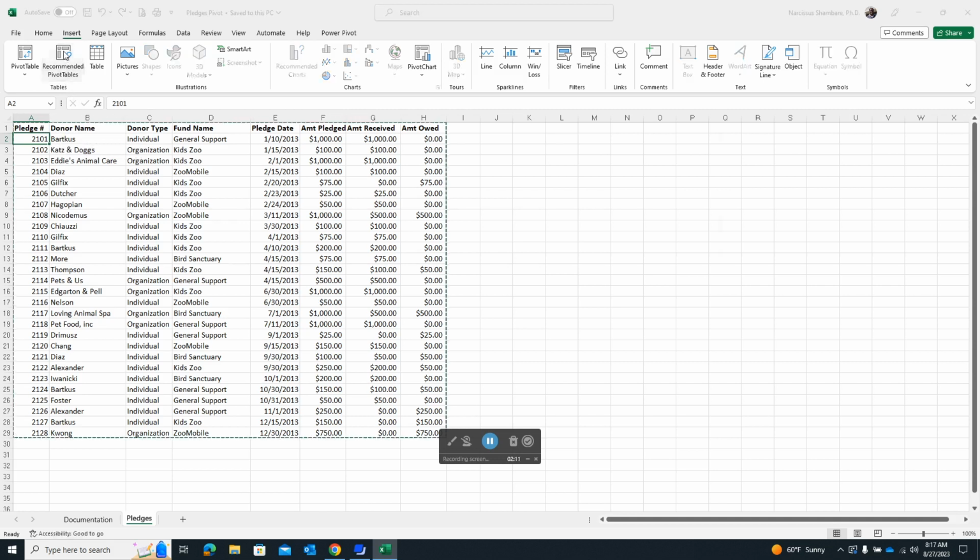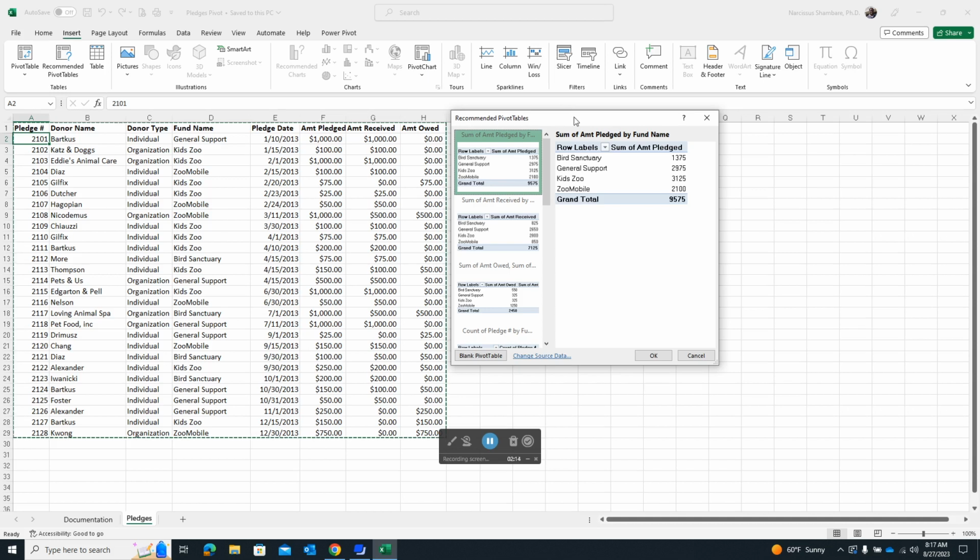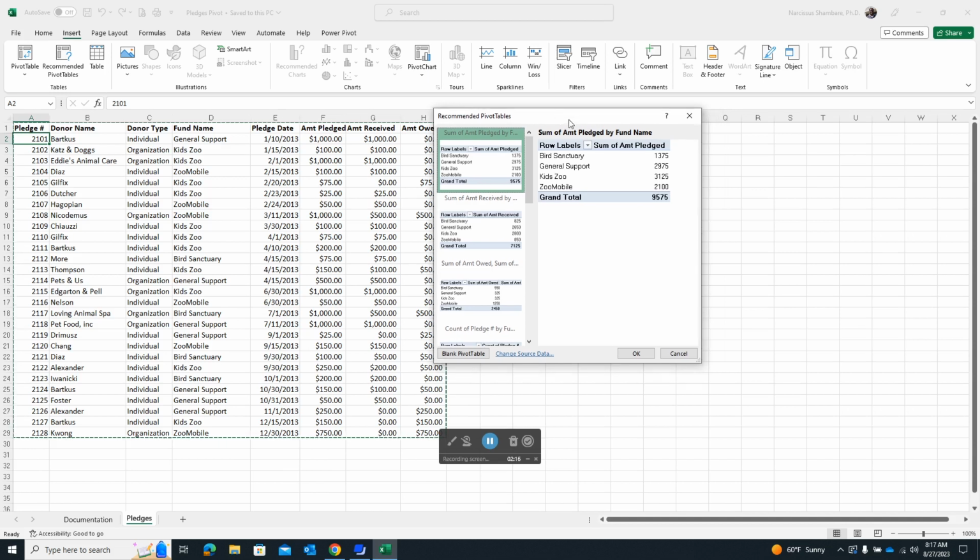So, for example, I can click on this here and it will show me recommended pivot tables. You're looking at this data and asking, how do you want to analyze your data? How do you want to summarize your data? Do you want to summarize it by the sum amount of pledges or by the sum amount received? So it's making suggestions. There are many more down here. Every time you click on any one of them, it's previewed here so that you can have a much closer visual experience.